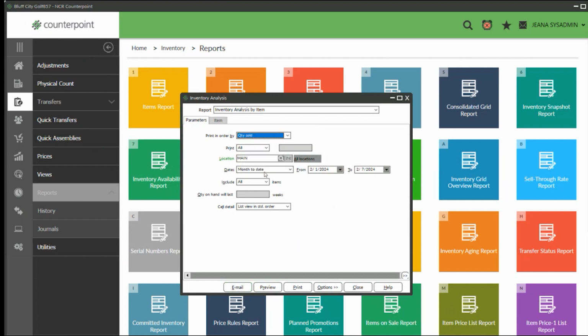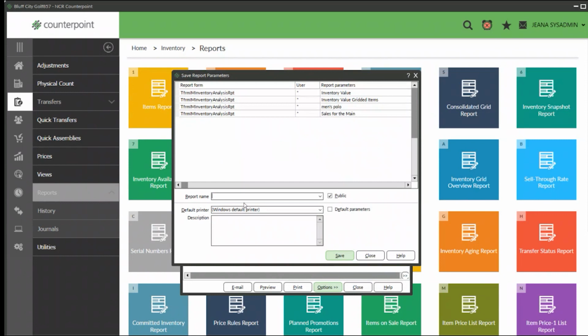It's set to a different date range, but I want to keep this so I don't have to change these drop downs. So any report where you make choices and you want to save those choices, options, save parameters, inventory, analysis, sales. Call it whatever you like. I like to copy the report name down to the descriptions.